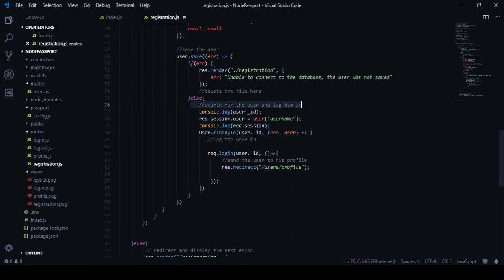So we check the user, search for the user, and log him in. We made the console of the user ID. So here we find the user using the ID, and we log in the user, and we redirect him to the user's profile. So the user is being logged in after being registered.